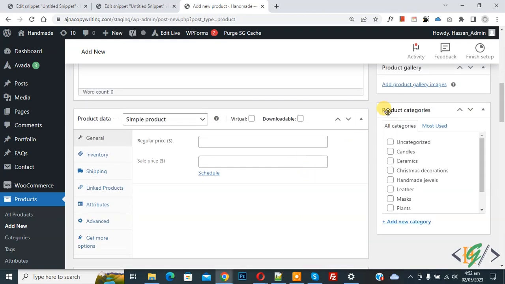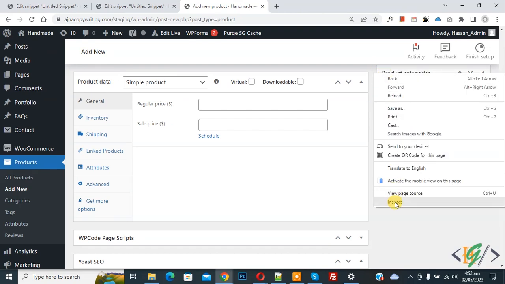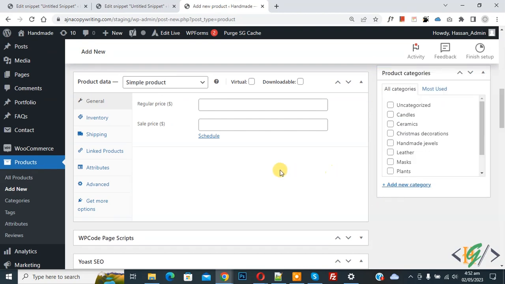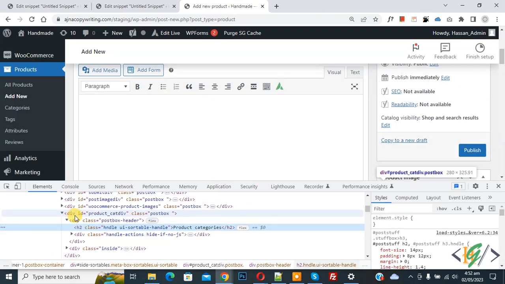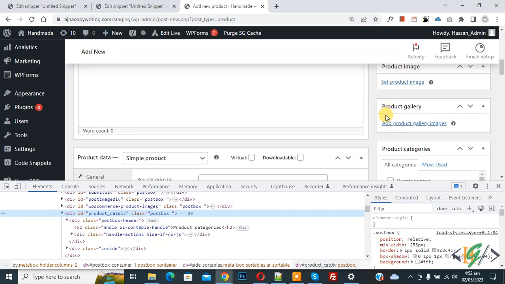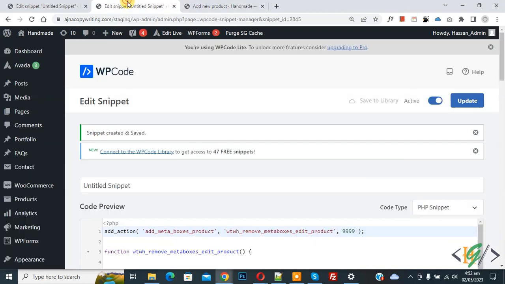Now we are going to hide product categories. Now right click on it and then you see inspect, so click on it and now find the ID. Now you see this div ID section highlights product categories. Now you see the ID product_cat div. Now copy this, back to the code.